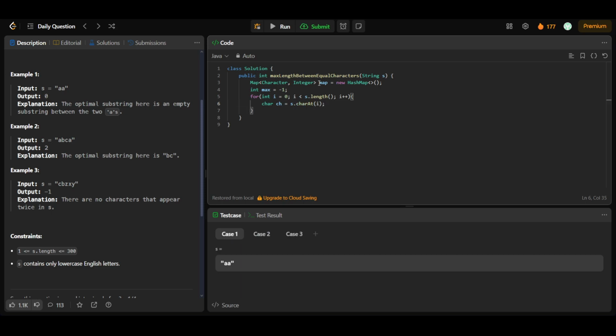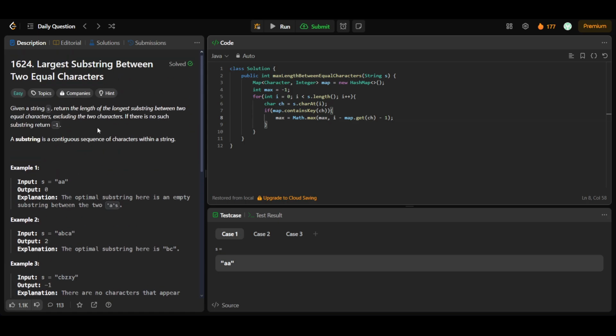Okay, so we'll be checking that if map.containsKey(ch), then we'll be updating our max variable: max will be equal to Math.max(max, i minus map.get(ch) minus 1). We subtract it from the current index, i minus map.get(ch), and we subtract 1 because we have to exclude the two characters. And i is the current index.